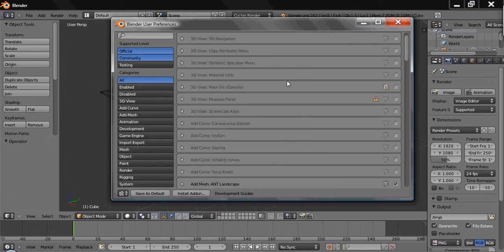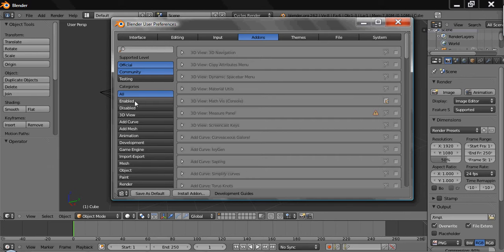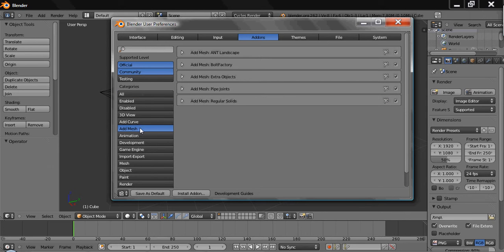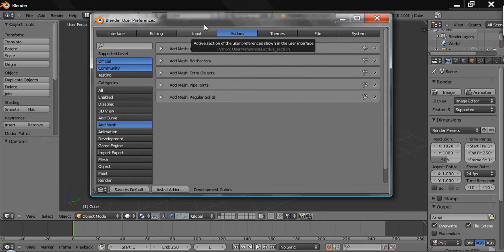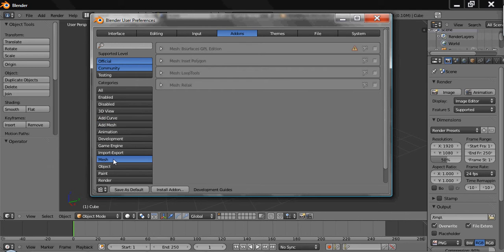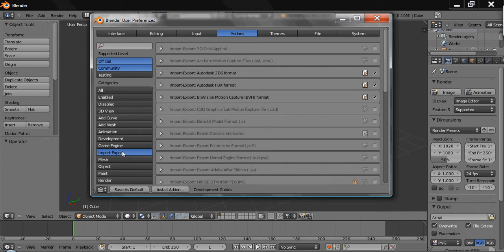So if you go into, well, these are the cool ones. All the stuff, add mesh, add curve. Add mesh, all these just make everything so much easier. So all of these in the add mesh, you should check all the mesh. Import export. You can do something cool in import export.